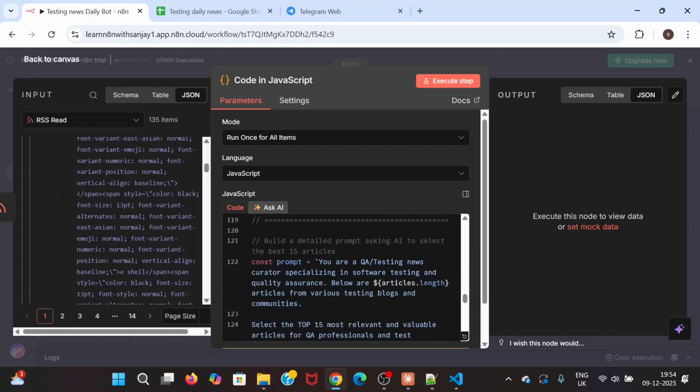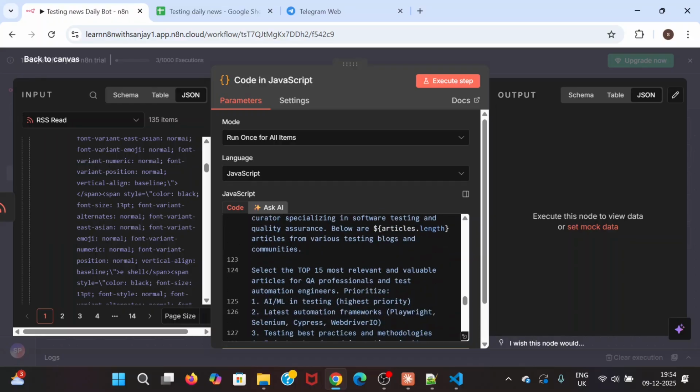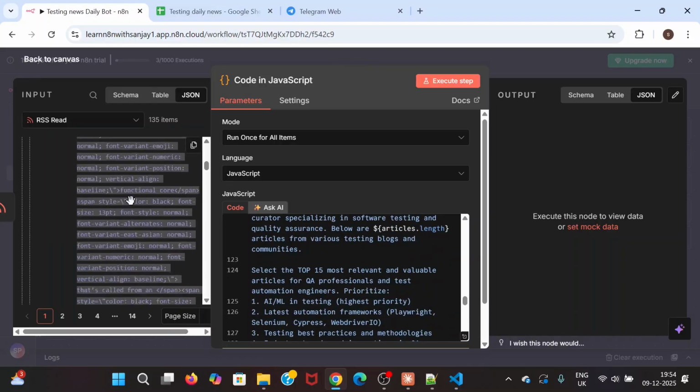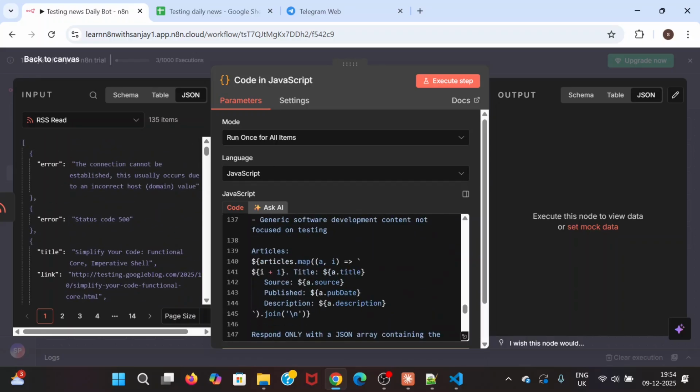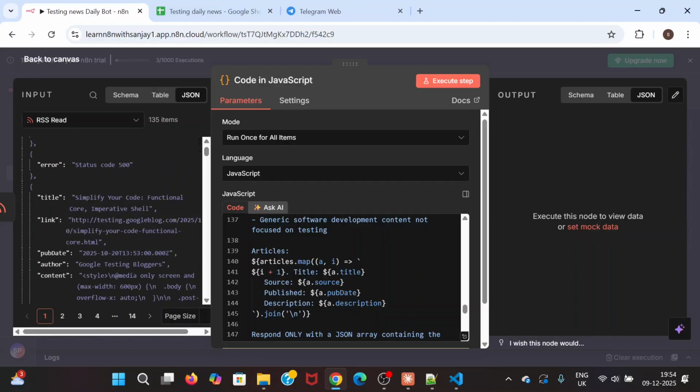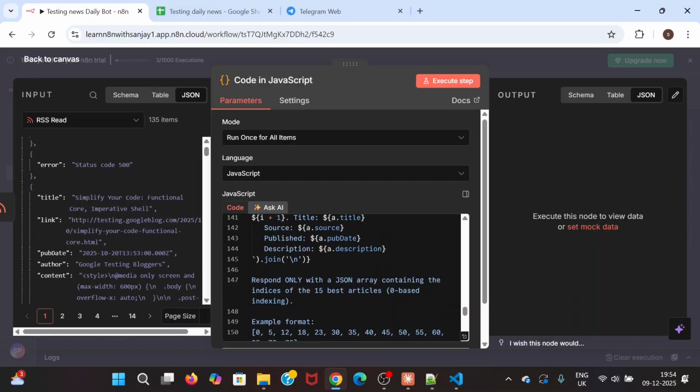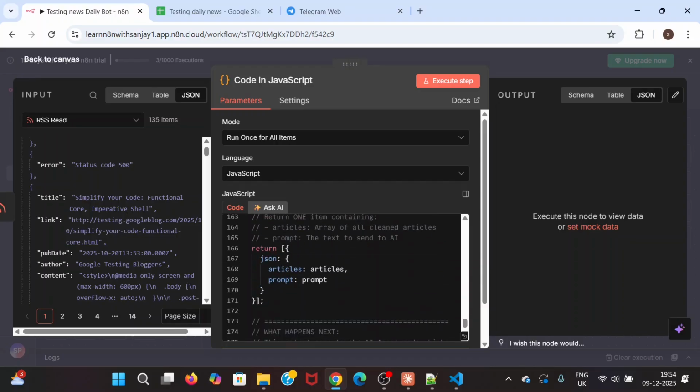And then we are creating a prompt, asking the AI to select the best 5 articles. It is taking all the article lengths. So this is your articles, right? This complete length. After taking the articles, it takes the title, source of data, and all the description and everything, and keeps it ready for AI. And after all these things, we are returning these 2 things. So let's execute.